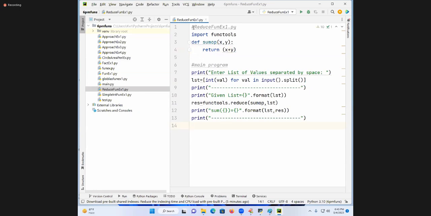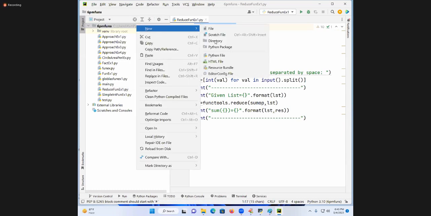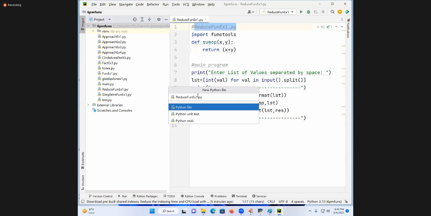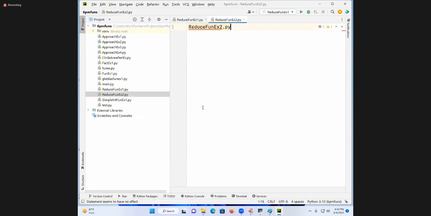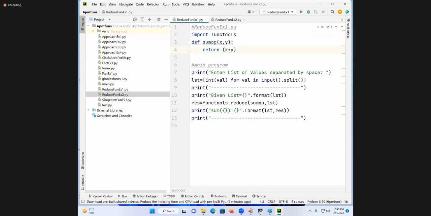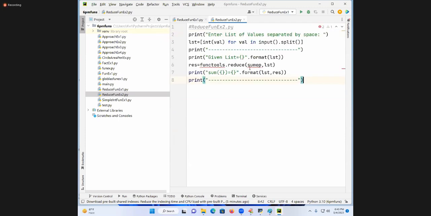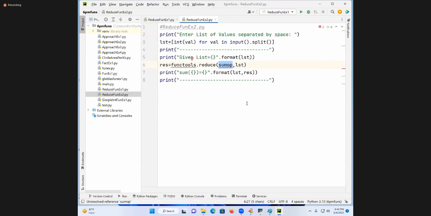Same program I will do with anonymous function. Example2.py. Look at that. What is my operation here? Same thing. I don't write a normal function, guys. I will write like this. Lambda x comma y colon x plus y.